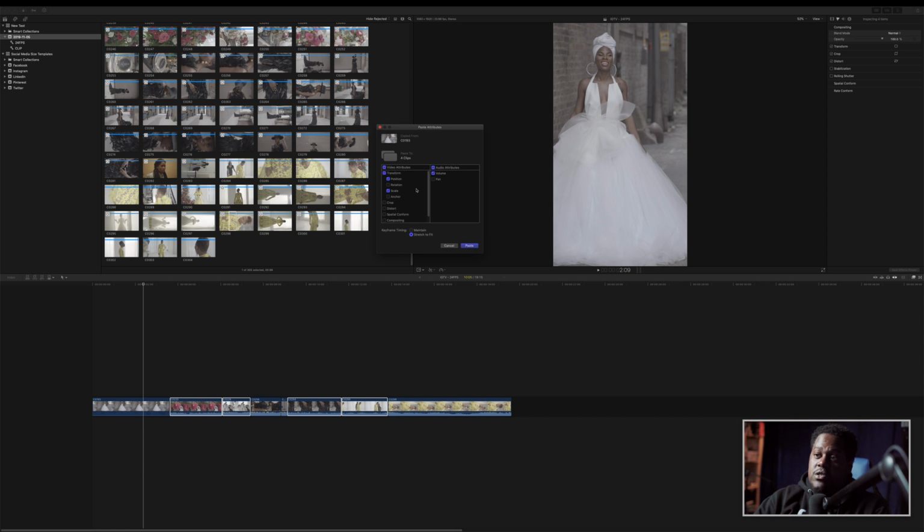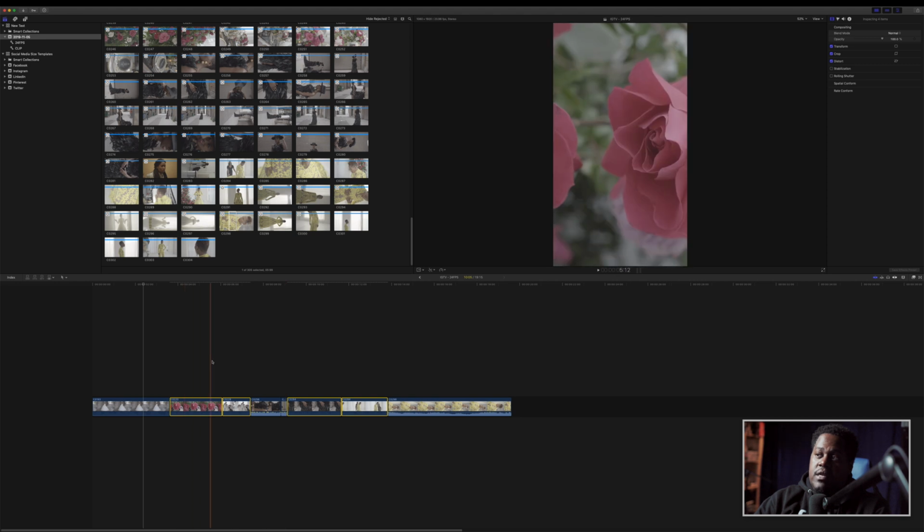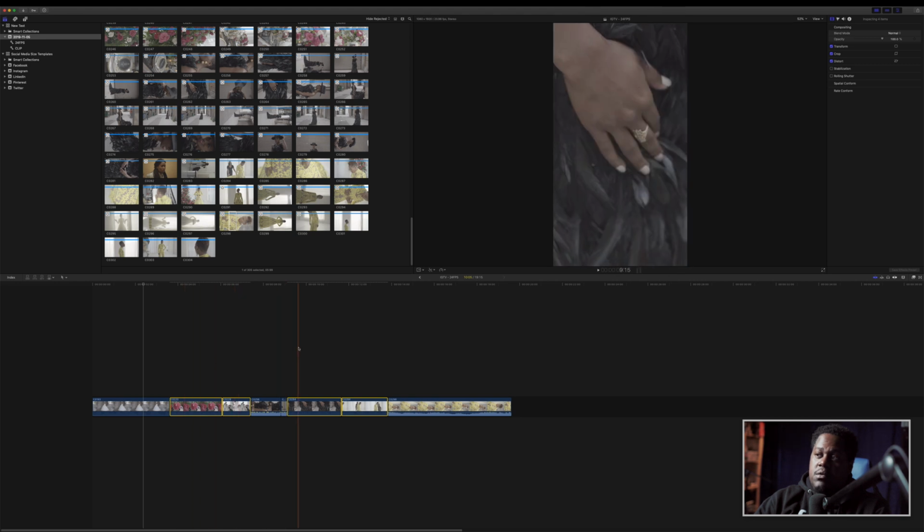What Final Cut allows you to do is paste specific attributes from the original clip that you copied from. So if I wanted to use the repositioning and the scale without having to do it myself, that's done. I also reduced the volume of this clip, so it'll apply that attribute as well. If I click on paste, now all of a sudden everything is repositioned without me having to put too much work into it.